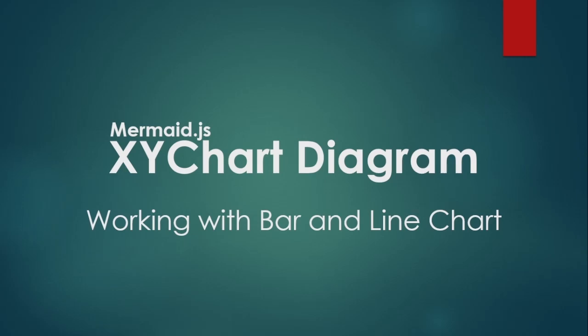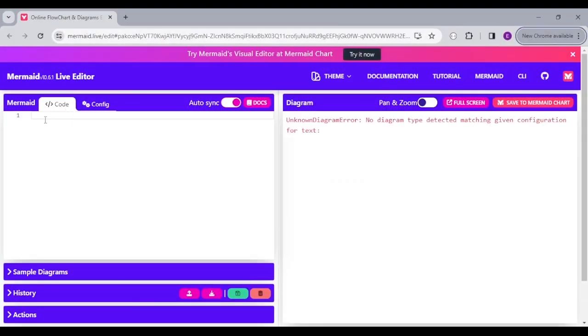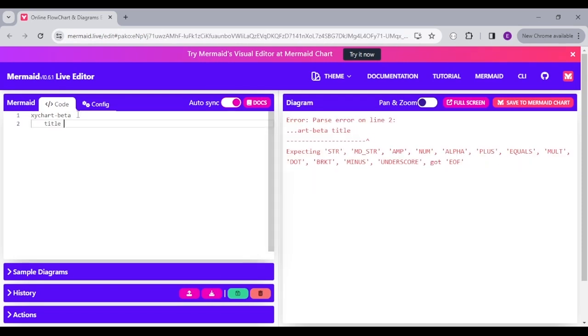Hello and welcome back. Let's create a bar chart and a line chart with Mermaid.js XYChart diagram in this video. From the live editor, the first keyword to implementing an XY chart is xychart-beta. And then we can now put in a title.